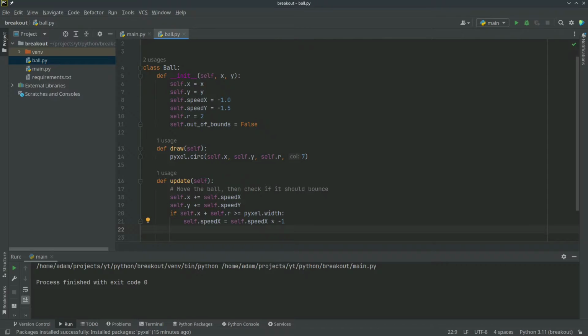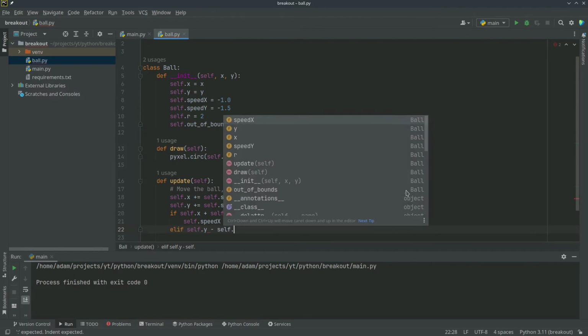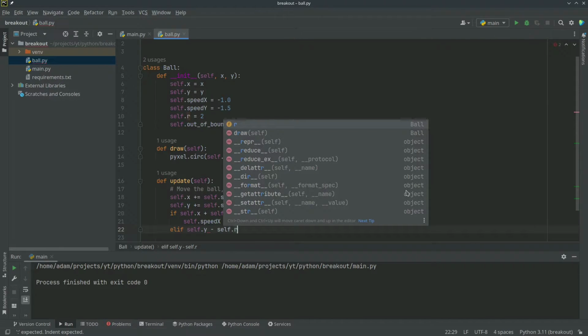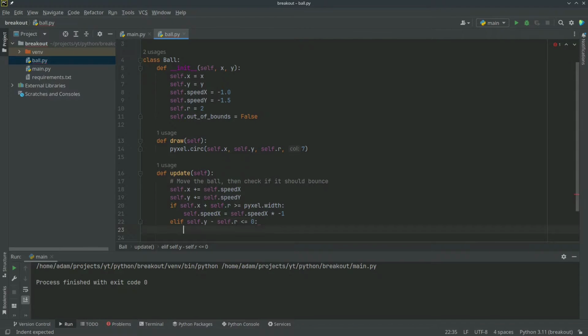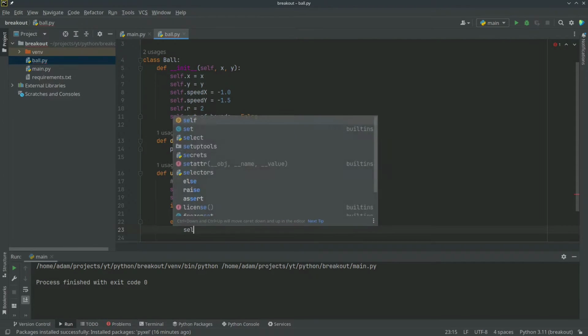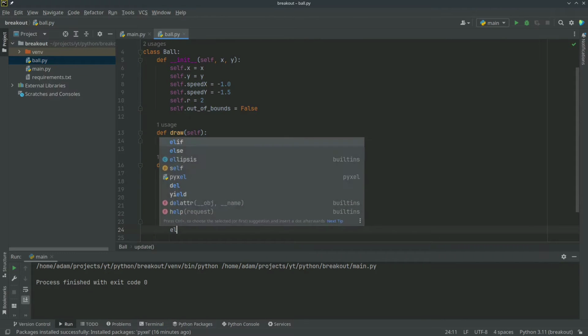Now let's check if the ball has gone off the top of the screen. Let's do an else if, which is elif in Python. Self.y minus self.r. So the ball's y position minus the radius should be the top of the ball. If it's less than or equal to 0, we know it's at the top of the screen. So we should reverse the y speed. Speed y equals self.speed y times -1.